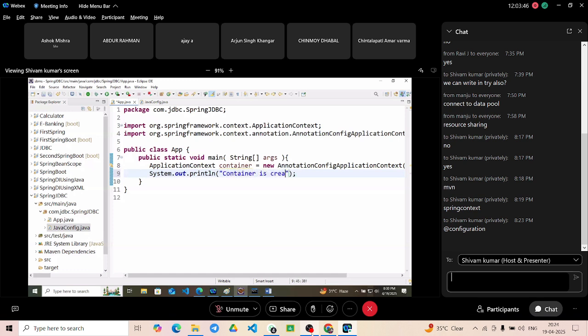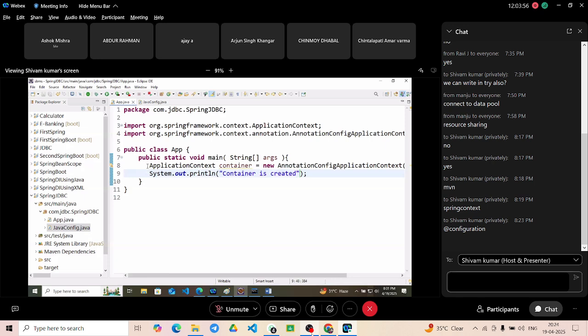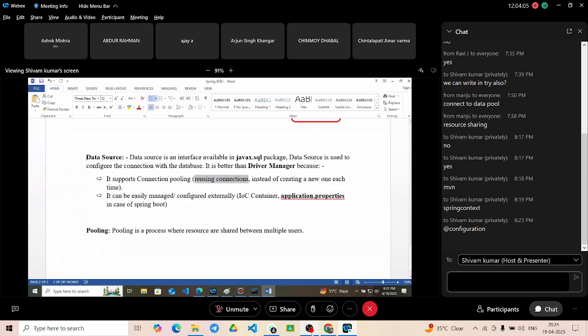Container is created. I will run it and we are not getting any error. It means that this particular line is running exactly fine. Container is created. We have discussed about something as data source.